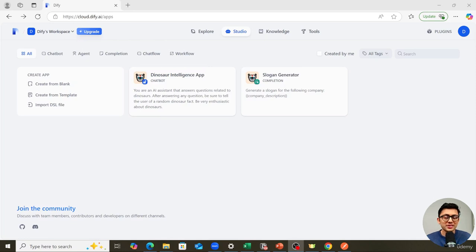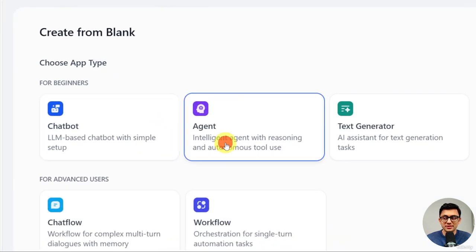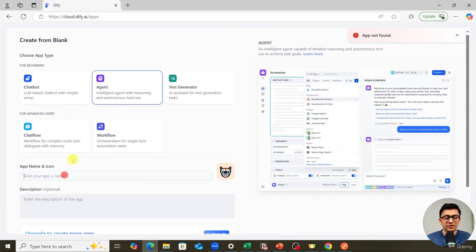Okay, now we're going to go ahead and make our very first agent, and let's get right into it. So we'll click create from blank. We'll then select agent, and then we need to give our app a name. So we'll go ahead and select here. We'll say over here, company research.